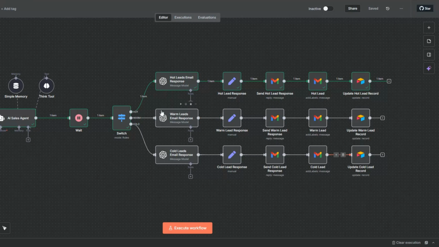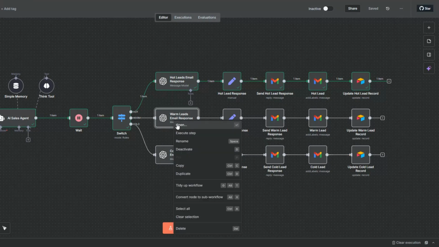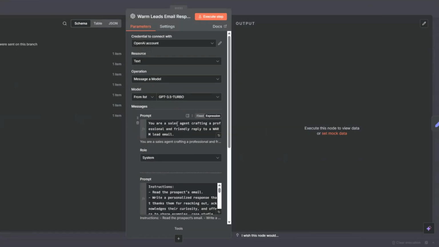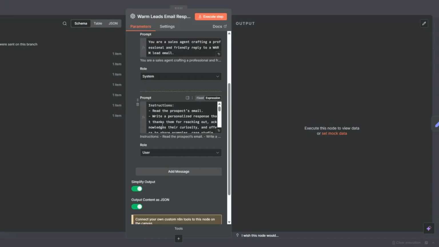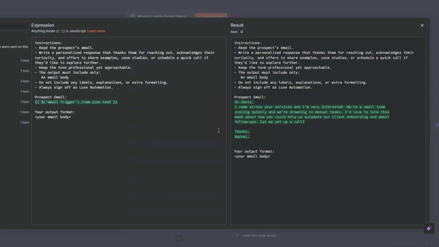So for the warm leads email response node, the prompt is along the lines of: you're a sales agent crafting a professional and friendly reply to a warm lead email. Then the user role's prompt is along the lines of: read the prospect's email, then write a personalized response that thanks them for reaching out, acknowledges their curiosity, and offers to share examples, case studies, or schedule a quick call if they'd like to explore further. Keep the tone professional yet approachable. The output must include only an email body. Do not include any labels, explanations, or extra formatting.